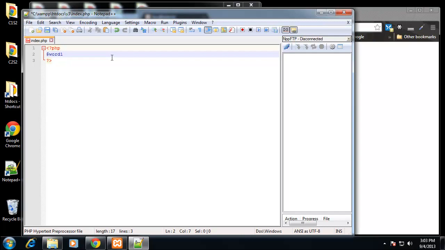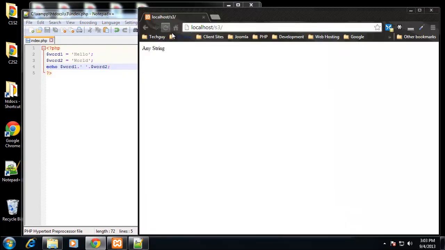Let's say $word1 equals hello, and $word2 equals world. So again, I'm going to compare this to JavaScript. So we're going to concatenate, but the difference in concatenating in PHP is we use a period instead of the plus sign. So let's echo out $word1. Now to concatenate, I'm going to use a dot and then quotes to put in our string, and then another dot to add on $word2. And this string is just going to be a space, so we can space out hello and world. So if we save that, we get hello world.